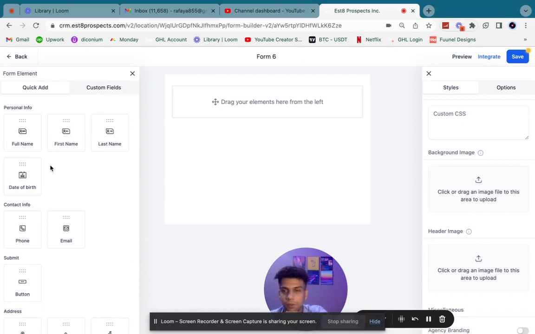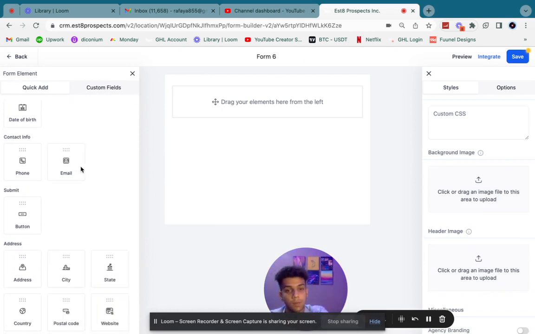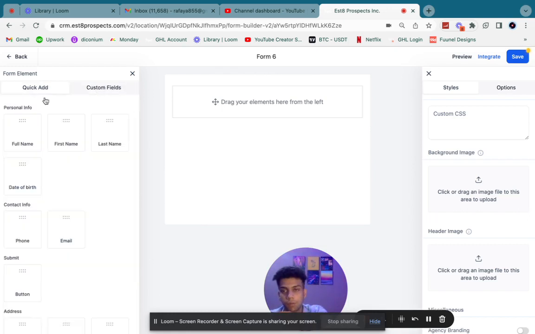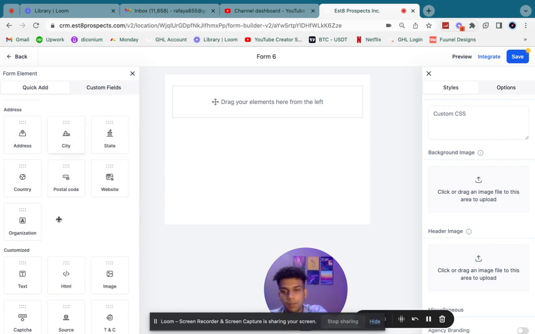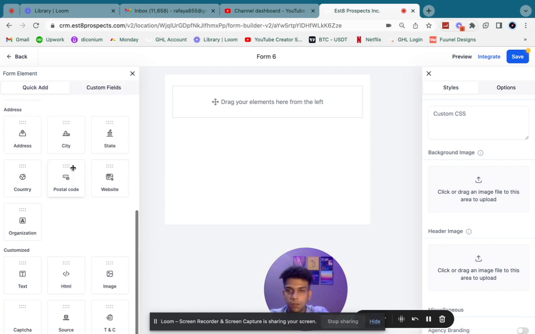Add elements from the form builder. So under elements, you would see multiple standard fields for Go High Level. These are all contact fields, various information that you can use in your form. And you can also create custom fields. Let's say if you have a field that is not available in the standard fields, you can create a custom field of your own. So let's just start setting up a form from scratch.